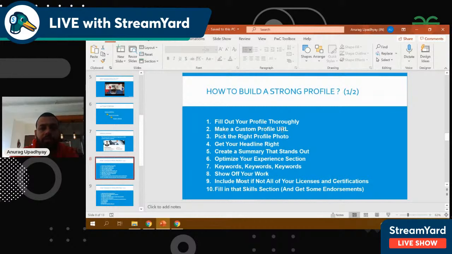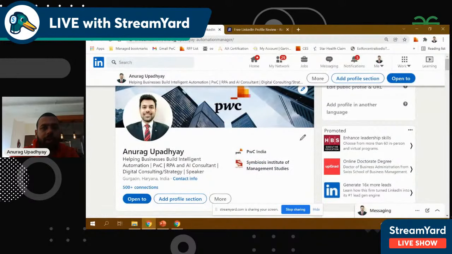Second point is to make a custom profile URL. I'll show you what is meant by that. If you see my profile URL, it says Anurag Upadhyay / automation manager. If you see a general LinkedIn profile URL, you will find a certain number written over here. I'm not saying that is a big problem, but if LinkedIn is giving you the flexibility to change this URL, it will help to put your profile at the top of Google searches.